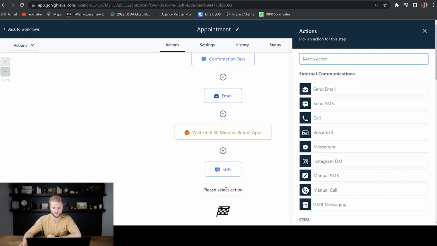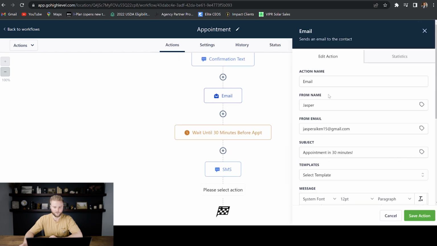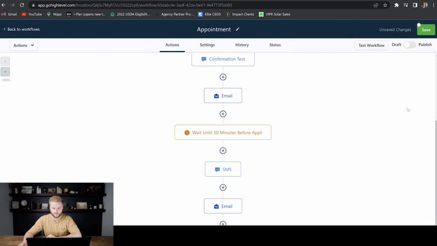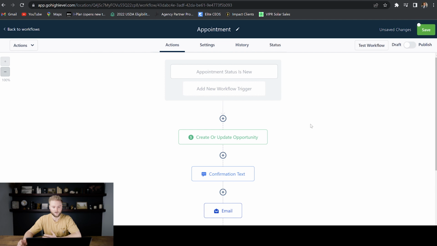And then we're also going to send out that email. And once you've typed in the from name, your from email, and your subject, we're going to go down here and I'm just going to paste in what I copied from my text message. And so now it basically says the same thing. And then I'm just going to sign the email at the bottom, Jasper, and save that action. So now we have our appointment booking automation all set up.